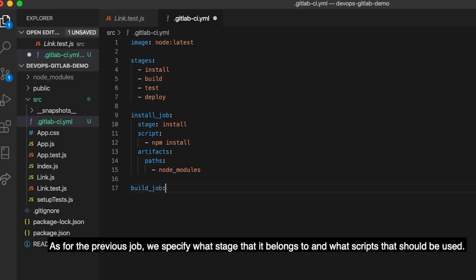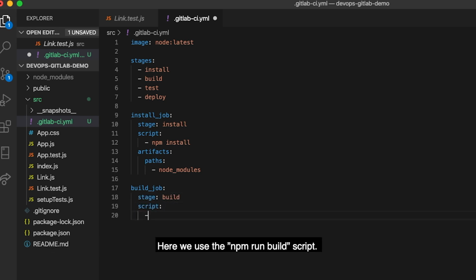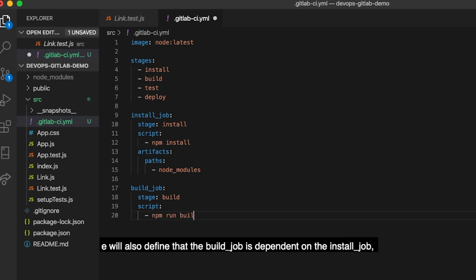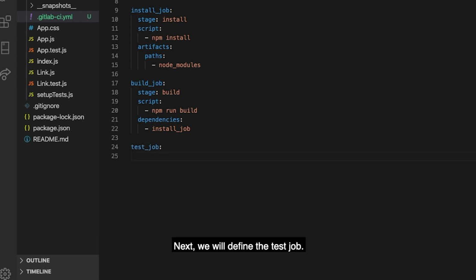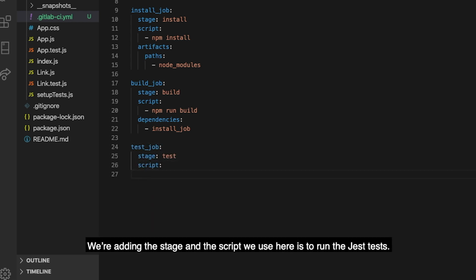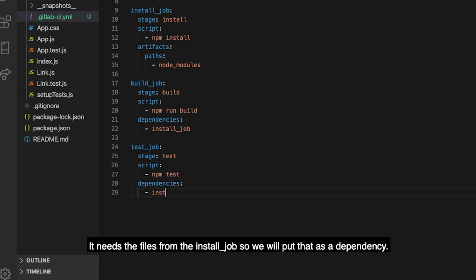We will then move on to the build job. As for the previous job, we specify what stage that it belongs to and what scripts that should be used. Here we use the npm run build script. We will also define that the build job is dependent on the install job, which means that it uses the node module files that were created in the install job. Next, we will define the test job. We're adding the stage, and the script we use here is to run the jest tests. It needs the files from the install job, so we will put those as a dependency as well.